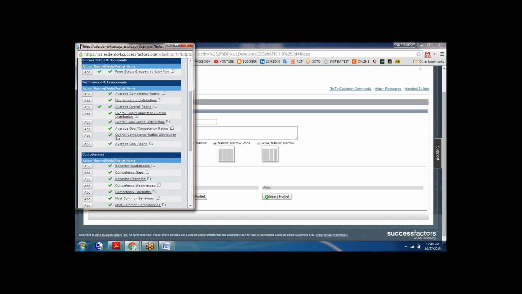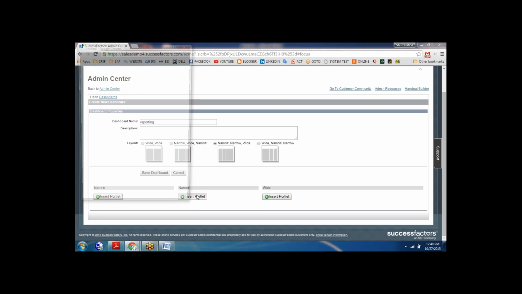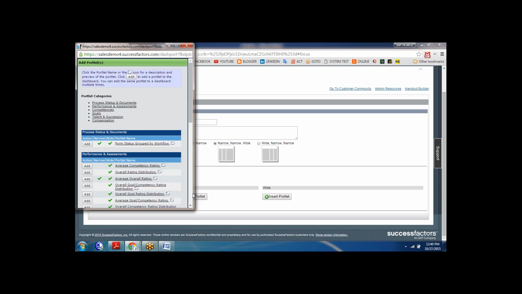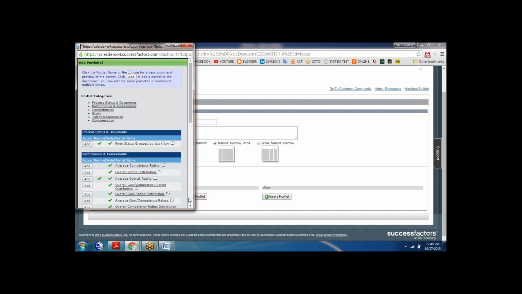Just go and click on it. Simultaneously it will take you to the place where you want to go. If you want to add something that is not showing, you have to select based on whether it is for narrow. You can just go and add it.